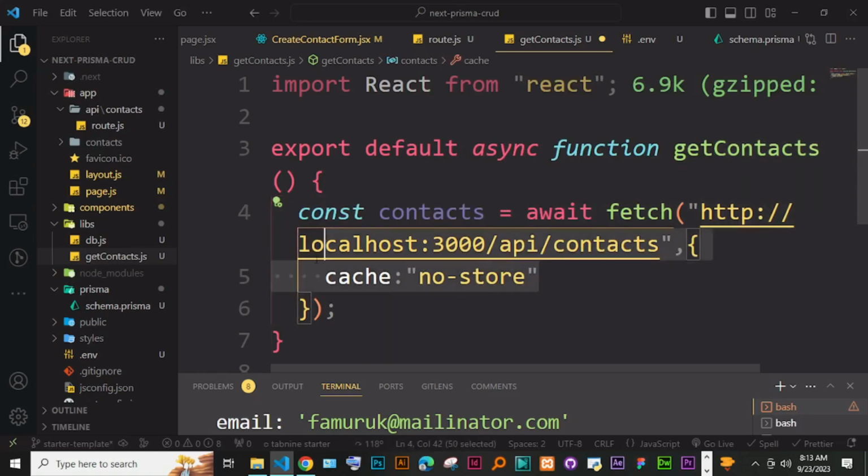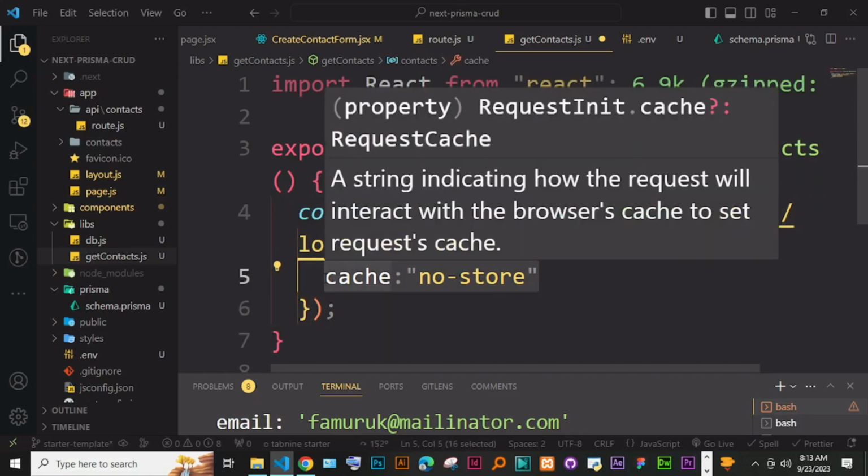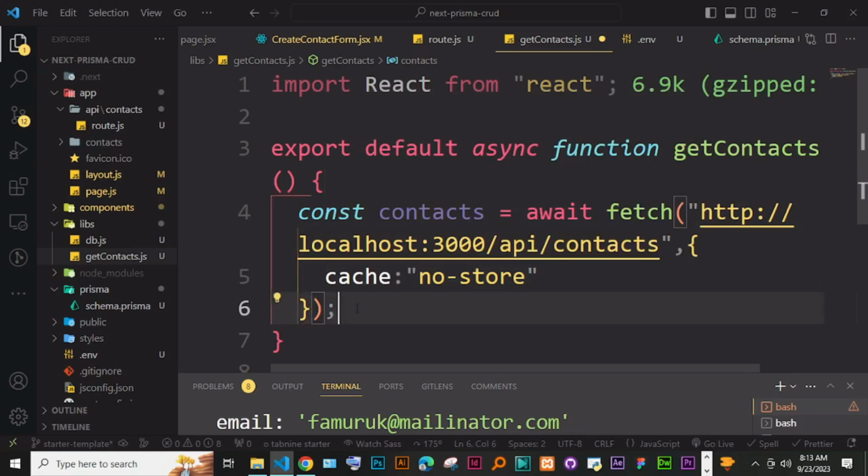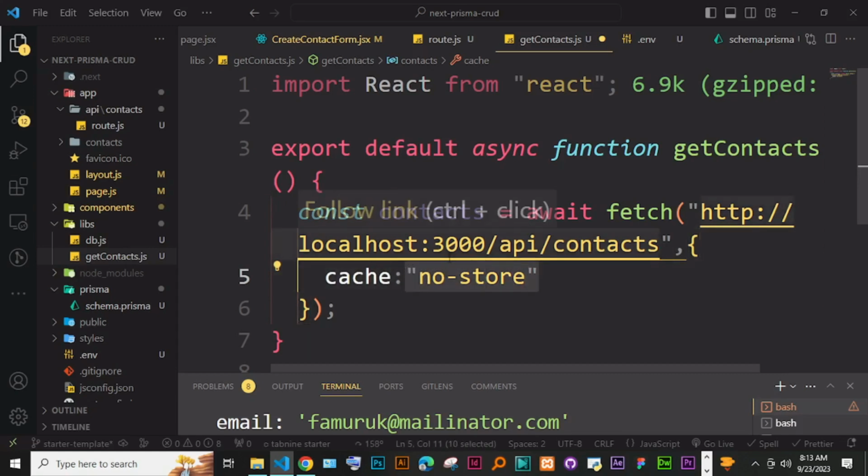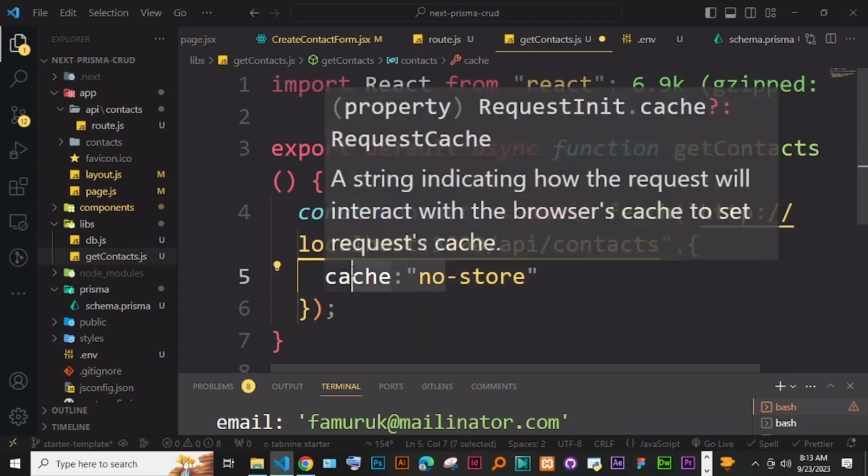So every time we get, it will be pulling the new contacts from the database. You pass in this cache no-store because by default, the fetch in Next.js has cache set to store, so it stores the cache all the time and fetches from the cache. But we want to be fetching directly after creating a new contact.